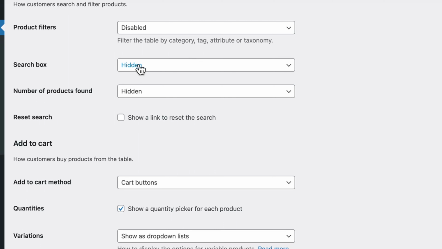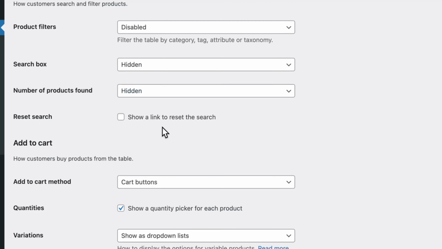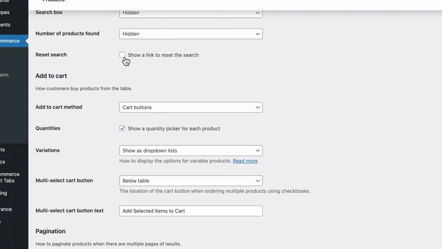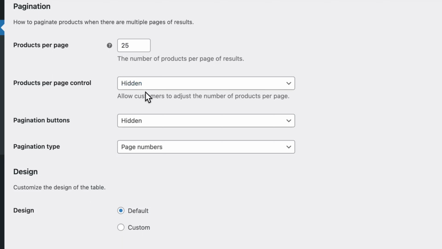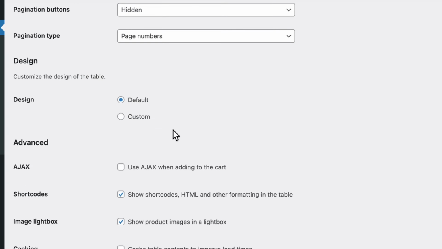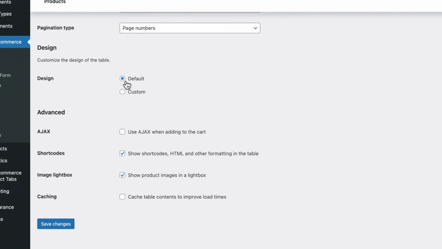We don't need that for this sort of table. We don't need the search box. We're going to hide that and hide the products as well. And we are going to uncheck this box. We're also going to hide the products per page control and the pagination buttons, and leave the design at default.